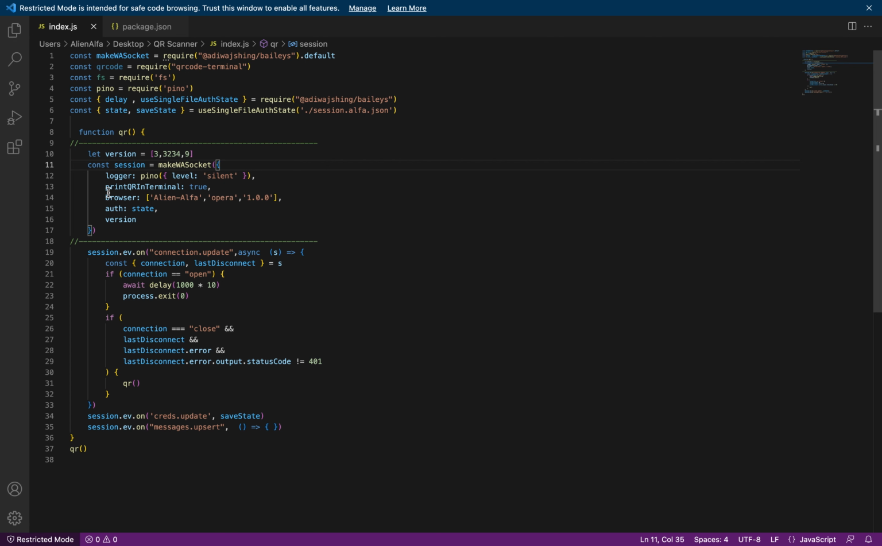Here you can see the option for logger. I recommend you not to edit this, because this makes the terminal clean. Otherwise you will see all the process and its outputs directly on the terminal. So don't edit this. Next one is print QR in terminal. This is used to print the QR code in the terminal. If you change the value to false, the QR code will not be printed in the terminal. So I would recommend not to edit this either.